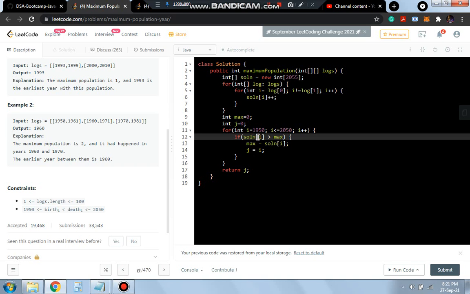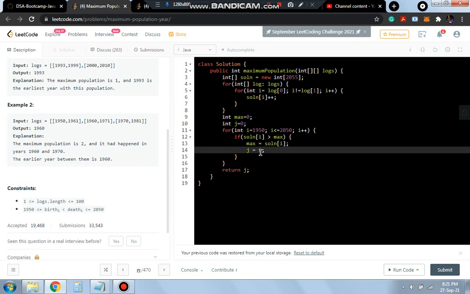In between we are checking if solution of I, meaning the value at index I, like in 1950 how many counts were there, 1951 how many were there, is greater than max. If it's greater, max will become that solution value. Okay. And j will become I, meaning j will store the index, which basically shows the year.